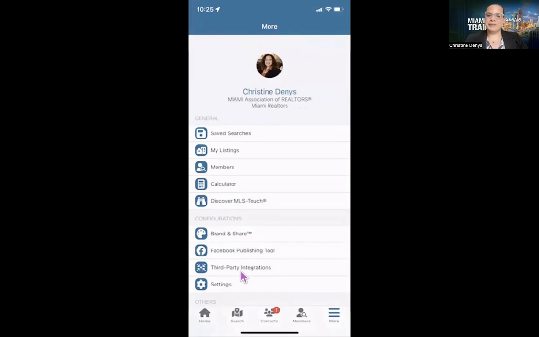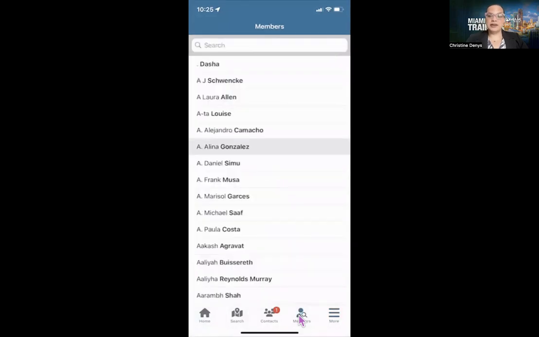So from here, remember that underneath your more section, this is where you can find your saved listings, your listings, the calculator, and be able to share your application. Moving on to the next section, this is members on the bottom. We discovered that we can find members under the more section, but you also have the list here.